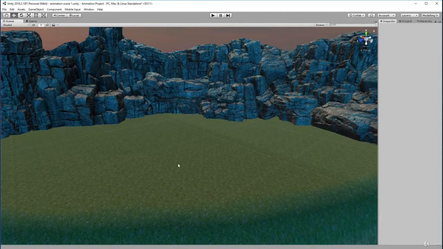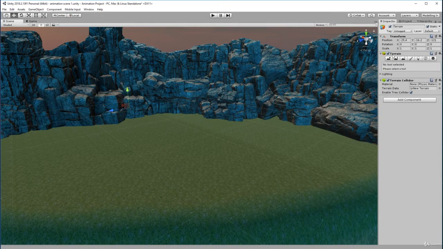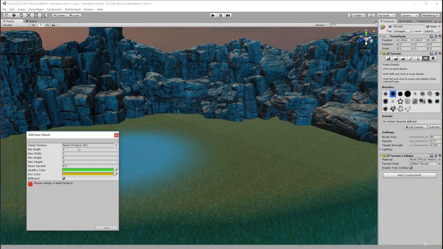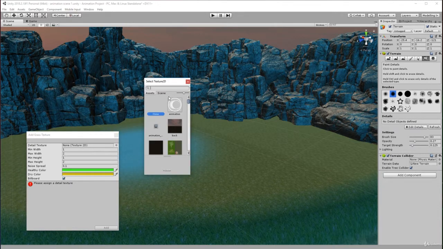Okay, so let's click on the terrain and we get our tools back. This is to paint trees and this is to paint details. Details include grass. Click on that icon, then click edit details and add a grass texture. Where it says detail texture, you can click this little target and from here we can now type grass. This time we need the billboard grass.